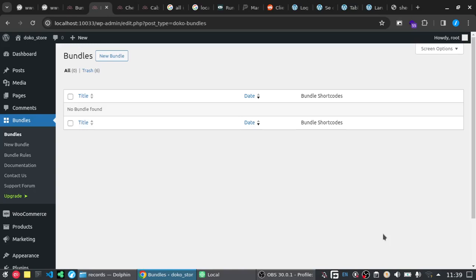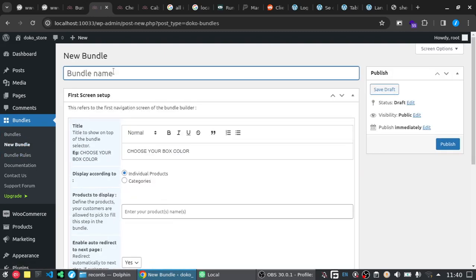Hello guys, today we will see how to set up an Easter gift box using WooCommerce and the Dokobox Builder plugin. Once we install the plugin, we will click on new bundle and give a name to our bundle, so I will give it Easter gift box.